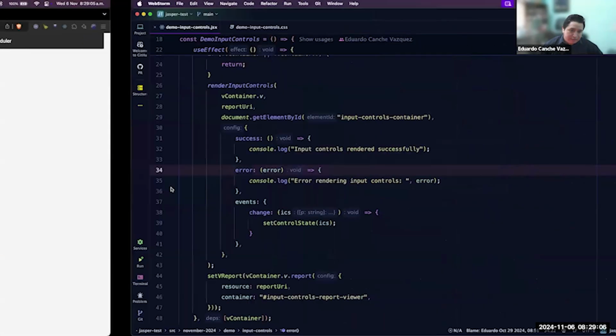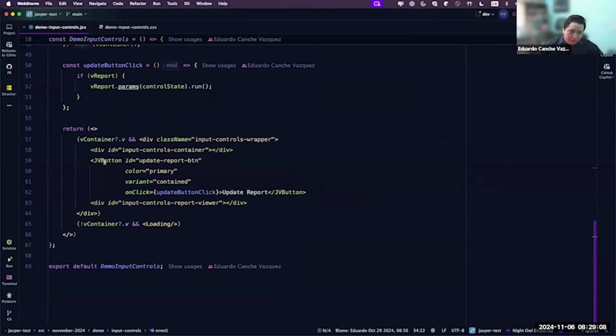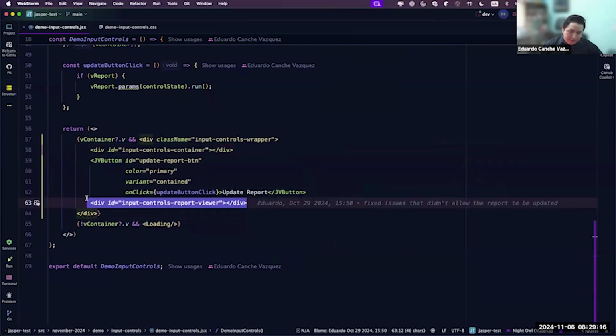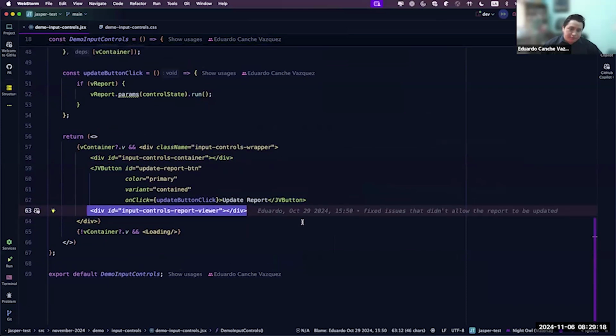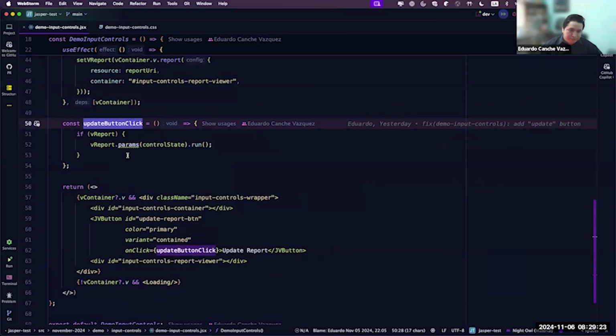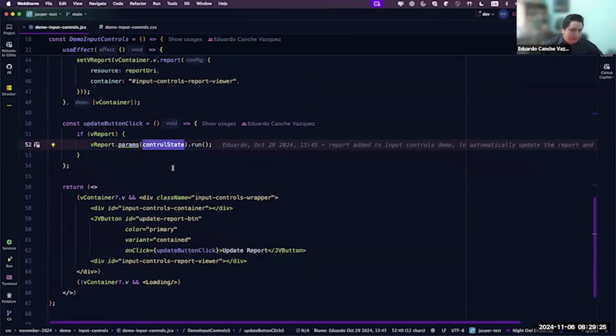In this case, it's a very simple UI. So I have here the button, I have here the div where the input control will be rendered, and I have here the div where the report is being rendered. So the logic for updating the report is, once I have the input controls state updated, I simply call the report API from Visualize.js. I provide those input controls state, and I simply run it again.